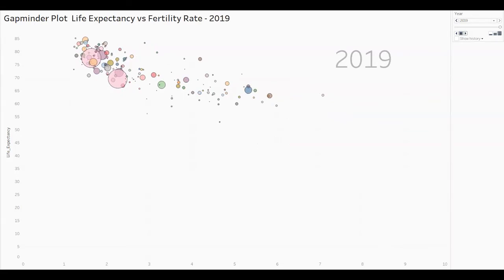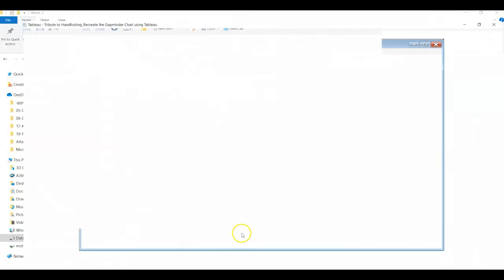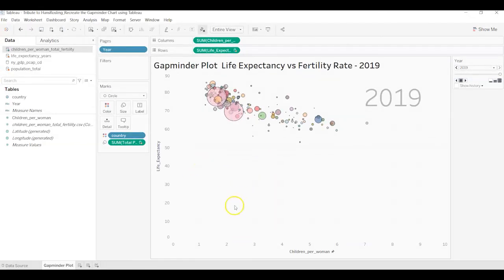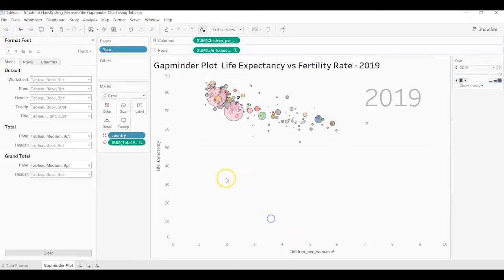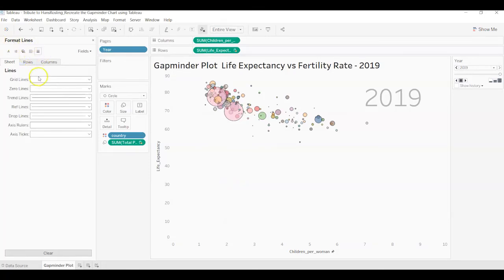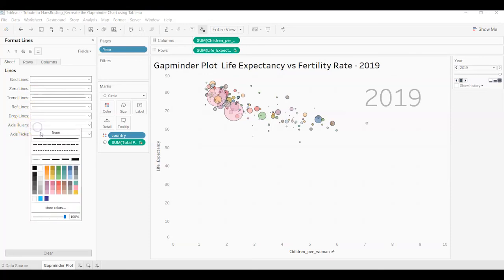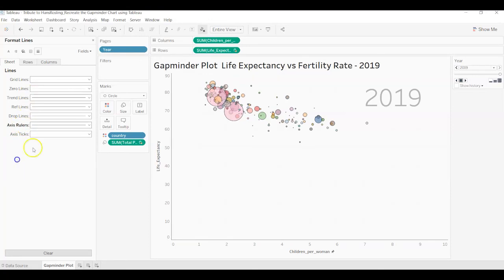Unless you want to change something else, like the axis and the text, feel free to do so. For now, the axis, I think we can do something to the axis. We can just go to the format here, and inside the format lines, we can choose to make our axis rulers darker, as well as the axis ticks. Yeah, so that will make it look better.